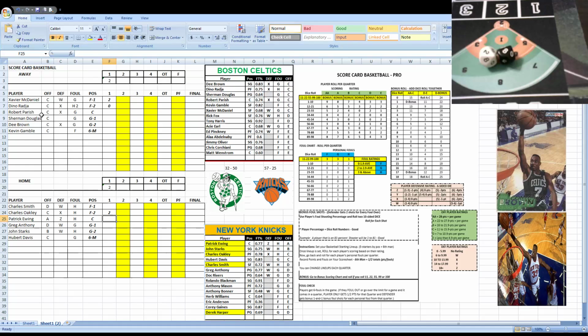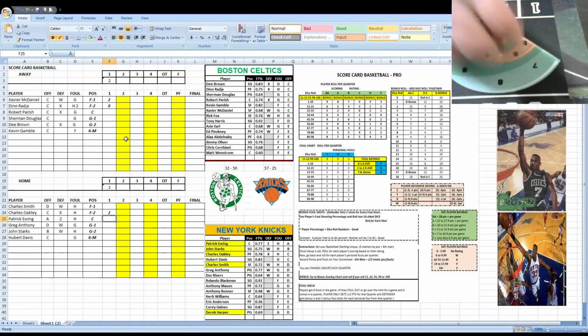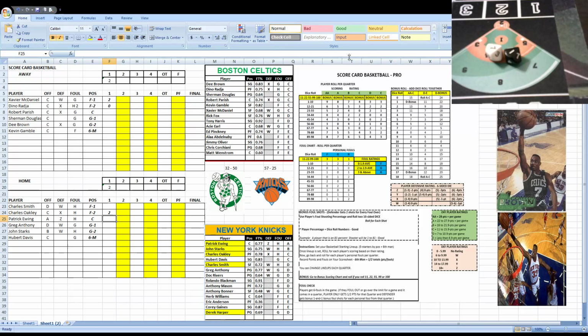Now we go to Robert Parish for the Celtics. Parish is a C offensive player. We will roll. Again, the Celtics don't have anyone better. That was a 17. All their best offensive players are C's, thus the 32-50 record. So a 17 and a C. Parish a possible 3 points in the quarter.